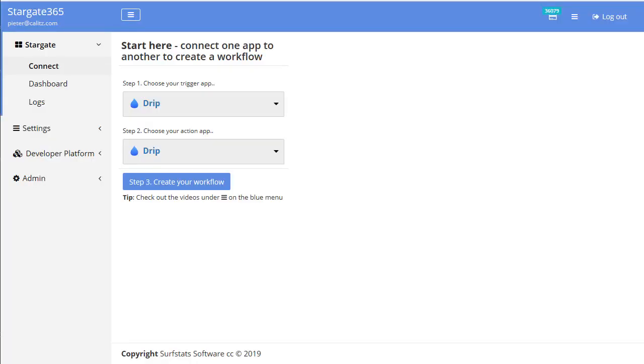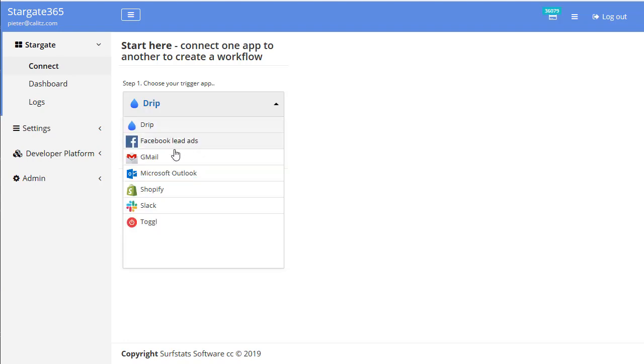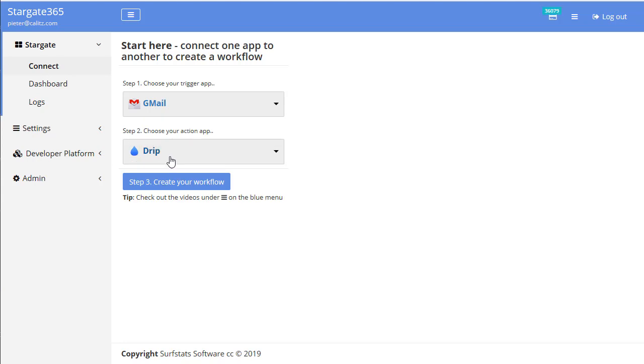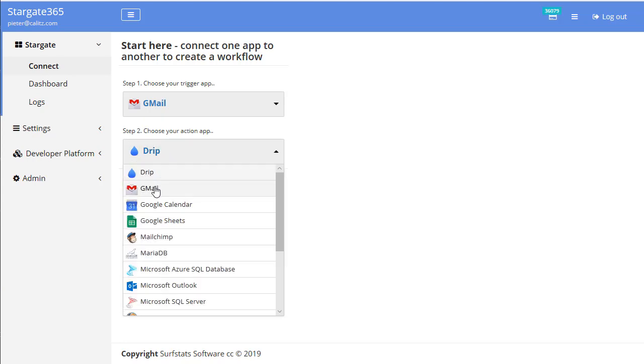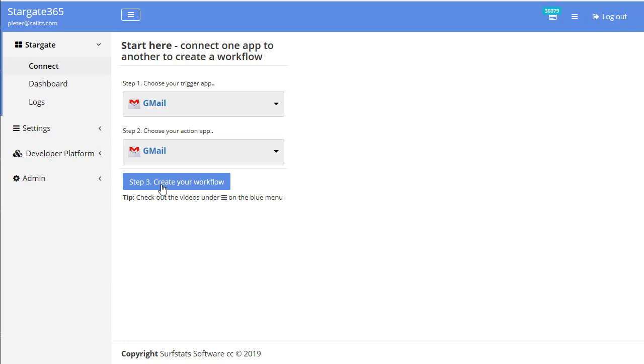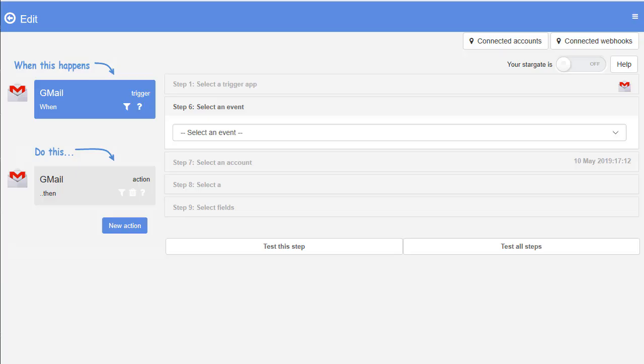The first thing we need to do is to create a workflow with a trigger and action. An example of a trigger is a new order landing in your Gmail inbox, which starts the workflow process. An action example is sending an email. Choose your trigger app by clicking on the drop-down and select Gmail. Then choose your action app by clicking on the drop-down and select Gmail. Click on Create your workflow. The workflow has been created and now, the trigger and action have to be set up.